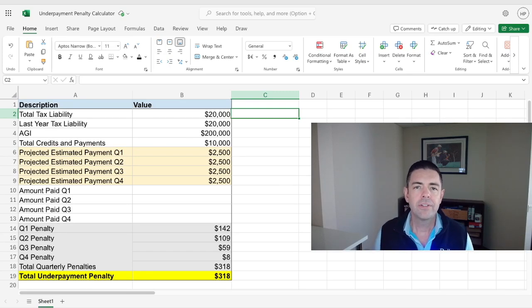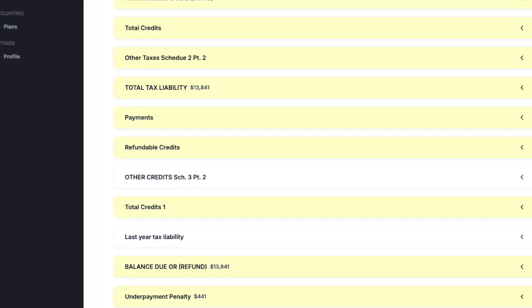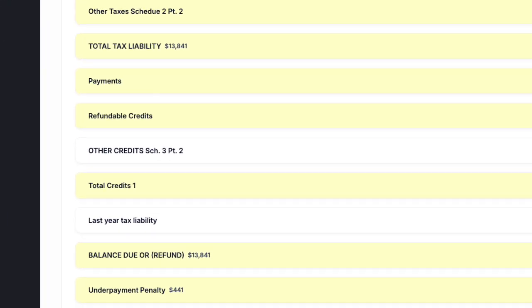Do you think you'll have an underpayment penalty next time you file taxes? And if so, how much do you think that penalty will be? Now, I was just thinking about this because I was working on our tax planning software and I was updating the figures to calculate an underpayment penalty.